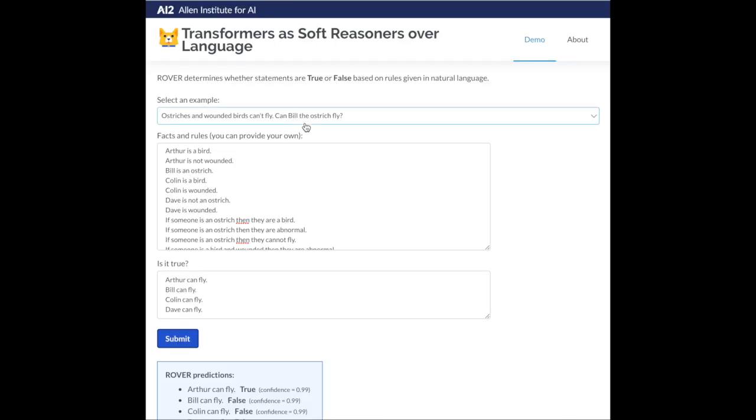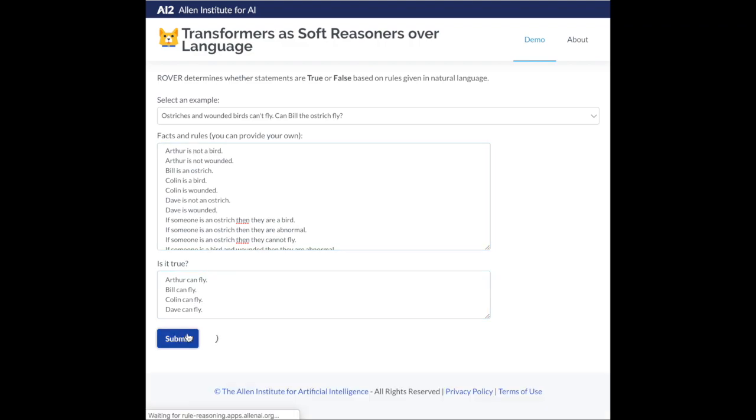So they provide this web app, Rover, where you can give the model a set of facts and rules, and then ask it questions about the facts and rules you give it. So in this case, Arthur can fly is true because you say Arthur is a bird, but you can see this case of how you can do this for interpretability, where you say Arthur is not a bird, and then see how that changes the transformer's predictions on the questions based on the facts and rules that it's given.